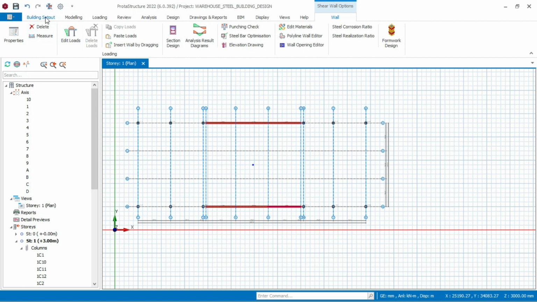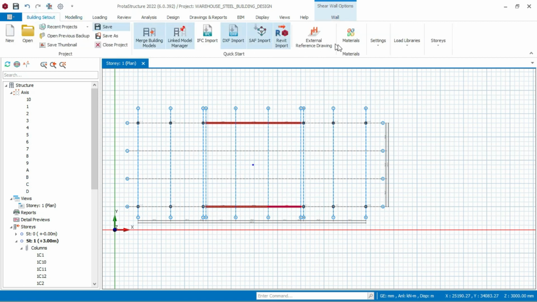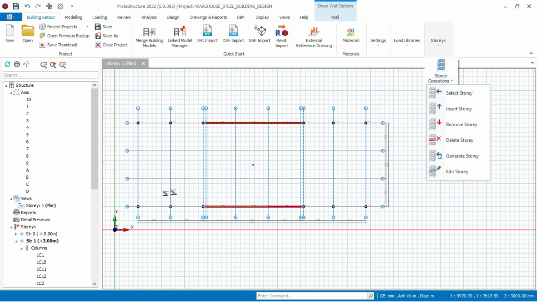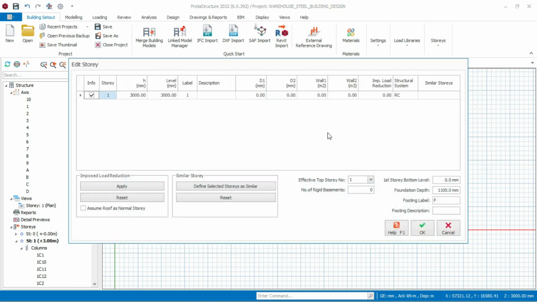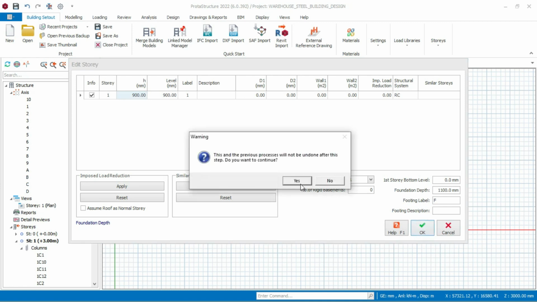Now I have to go to this place, which means set out here, and then go to this place, story, to now add my story height for this story one. The height of these pedestals is 900. So I have to put this level to be 900. So I put their level one as 900. I'll say okay, and then say yes.